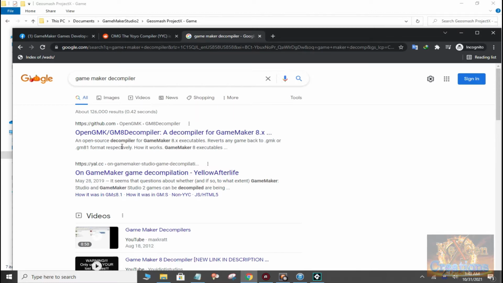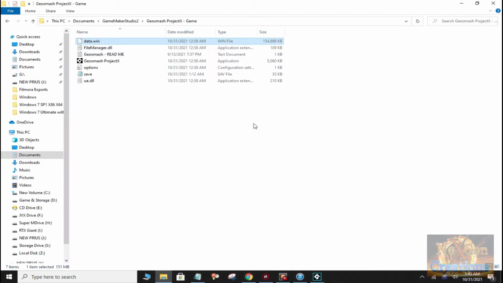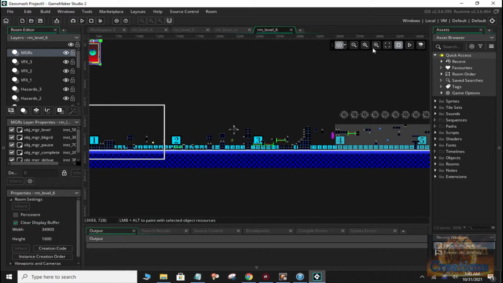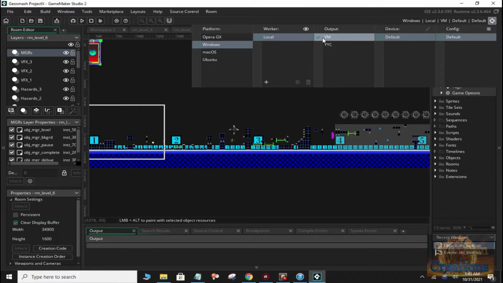It will expose everything. It's going to expose all your code. It's going to expose all your music. It's going to expose everything. So even if you did come up with an encryption, if you're using the VM compiler, and I'll show you where that is right here. See, VM, and if you notice my YYC is down here. If you're using the VM compiler, then that means your game can be decompiled with ease. And once your variables are exposed, your game has no protection, like literally none.